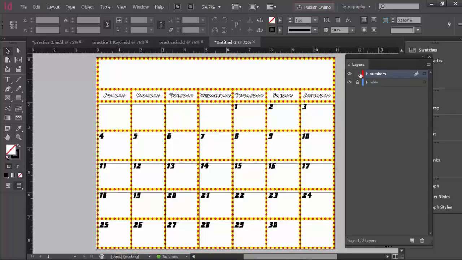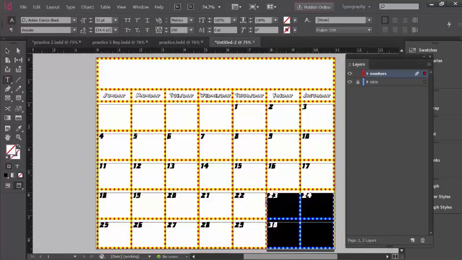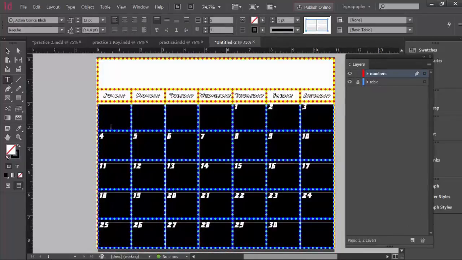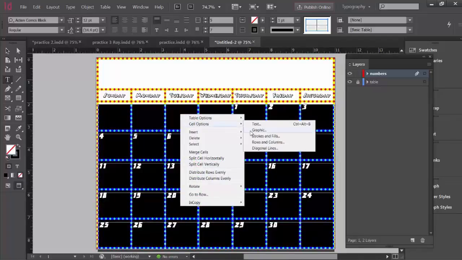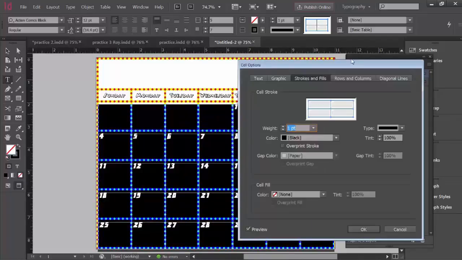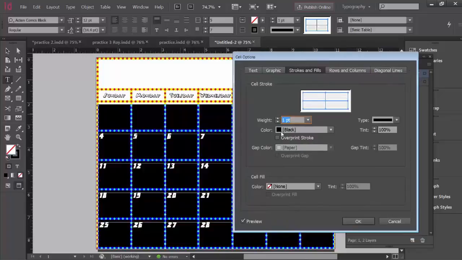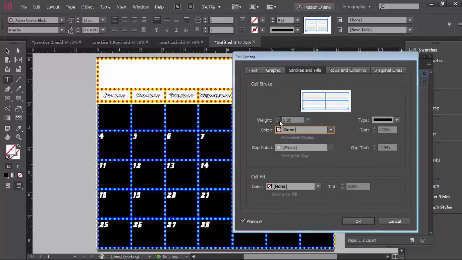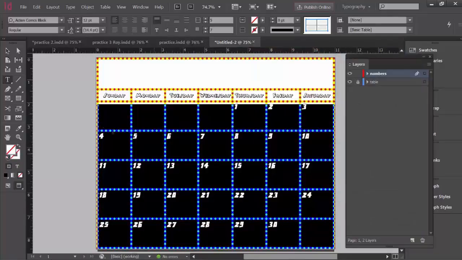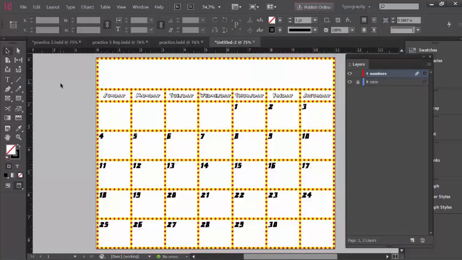And note that my table here has a black line on it. Okay, so we don't want that. So I have to highlight that using the text tool, because that's how you get to the editing area of the table. So now I will right click, go to cell options, strokes and fills, and then for the fill you want no color, so none, either no color or 0 weight, and then hit OK. And then if I deselect, you'll note that that black line is gone.